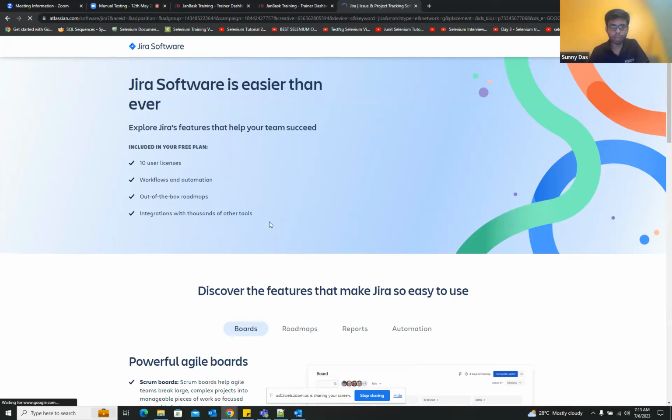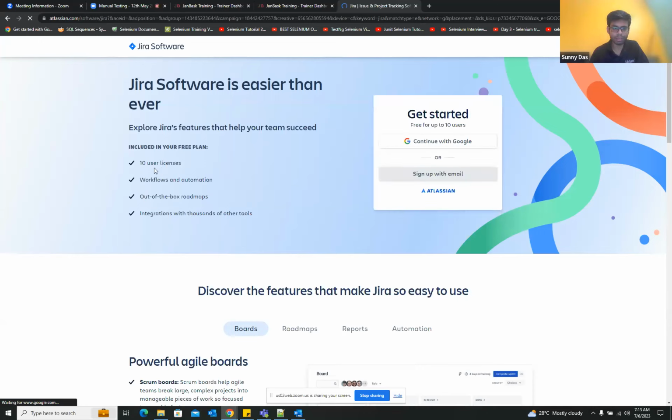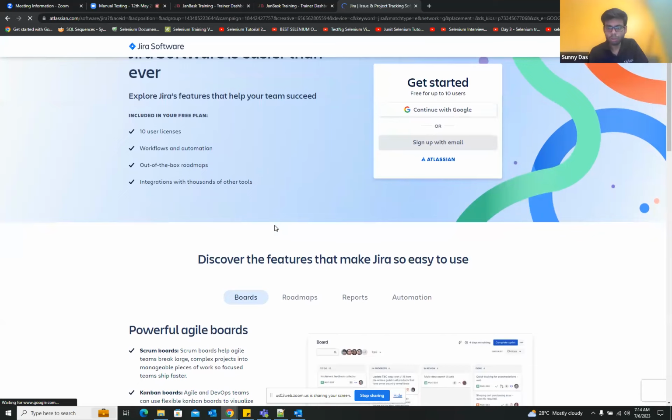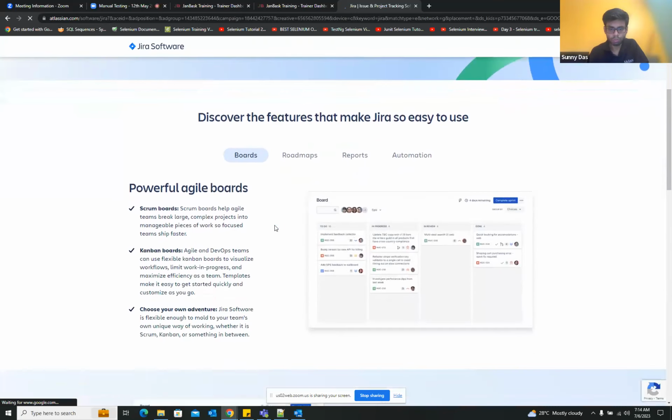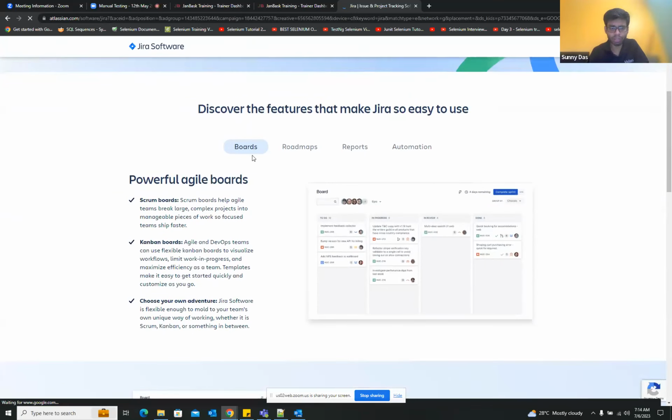So this is the page of Jira. Let us go through this one. Okay, so in Jira, it provides a free plan, and under the free plan you can have 10 user licenses. You will get the workflows and automation, out-of-the-box roadmaps, and integration with thousands of other tools. So what does it provide? It provides the board. I have already shown you the board.